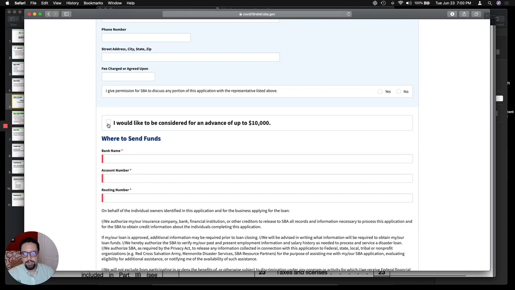This box right here, which says, I would like to be considered for an advance of up to $10,000. This is the EIDL grant part. Here you can choose if you want to be considered for the grant or not. Now remember, most self-employed don't have employees. It's only themselves, so you should get a $1,000 grant.